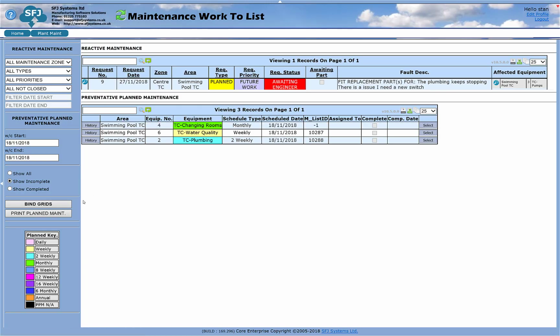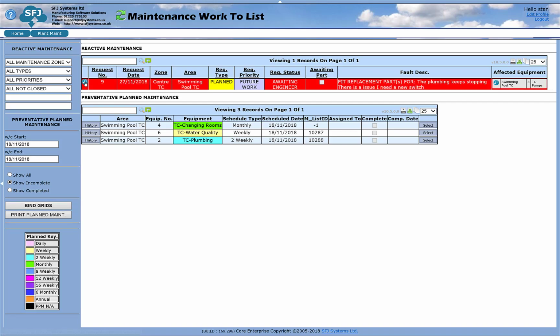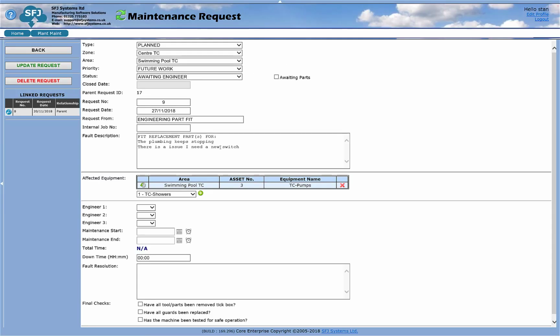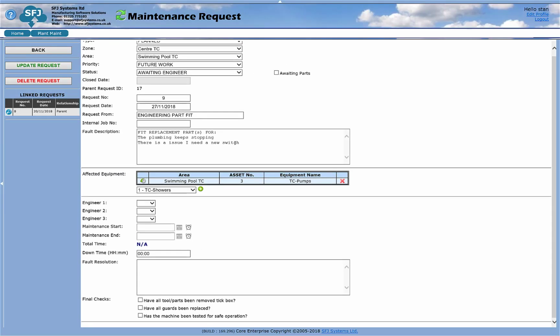So now when I go back to the request maintenance work to list screen, I've got a waiting engineer. There it is. I need a new switch, so I can now go back and visit that. Although the other one's closed, I'm going to say that there is need for a new switch. Okay, so I've got this switch. I'm on this swimming pool pumps. I'm going to say that I've completed that now. So this is the one that I'm going to do in the afternoon, if you like.